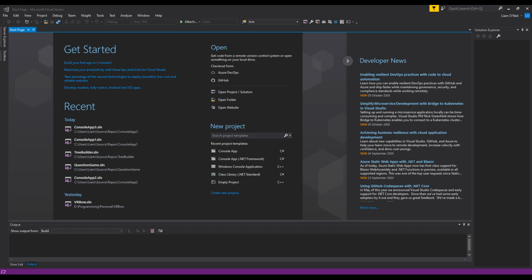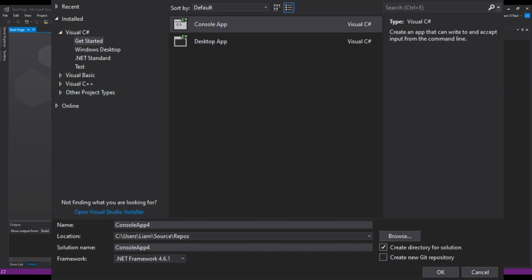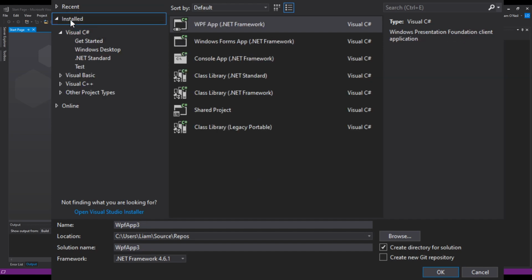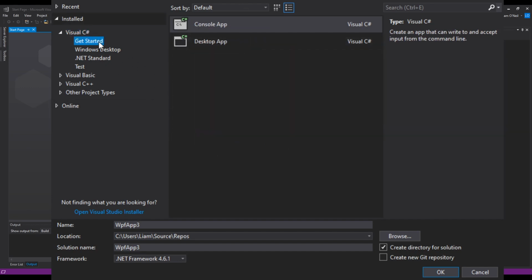Now, when you hit that, you will see a window pop up. That'll look like this. Yep, so you'll see this window. And I'm not sure exactly how yours will look. You might have different things, but what you want to do is go to the Installed tab on the side. You want to click Visual Studio, Visual C#, and then click Get Started. Now, all these other options in Visual C#, they're all C#, but they're for specific use cases which we aren't working on at the moment.